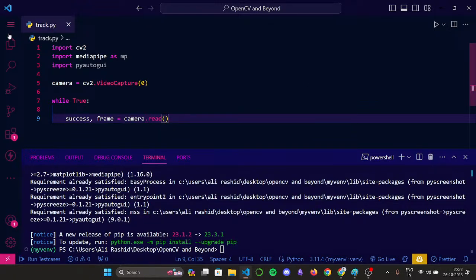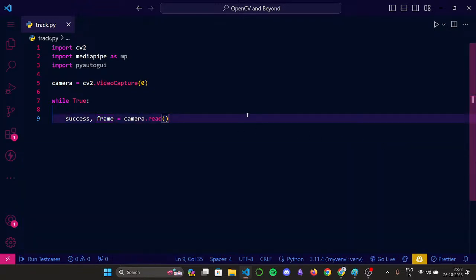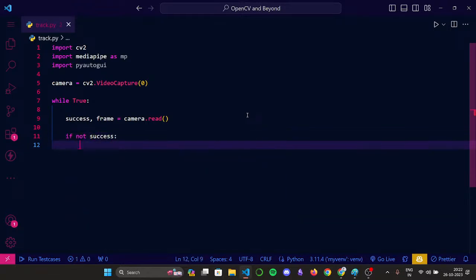Now this will return a success, a boolean variable which will be stored in success, and the images which will be stored in frame. So I'll just use this. We'll put a condition that if not success, which says that if the connection is not successful, then we'll break out of this loop.